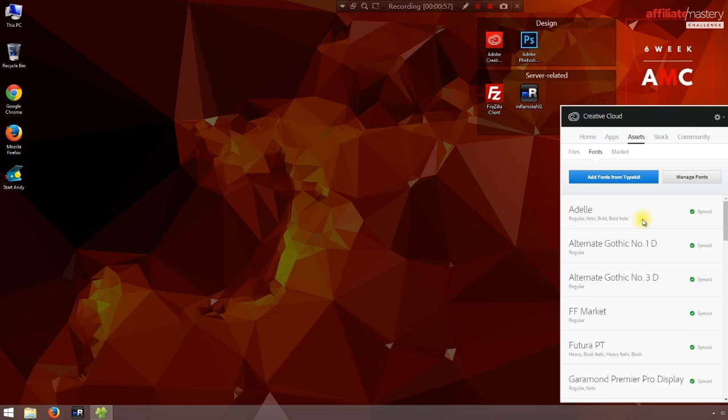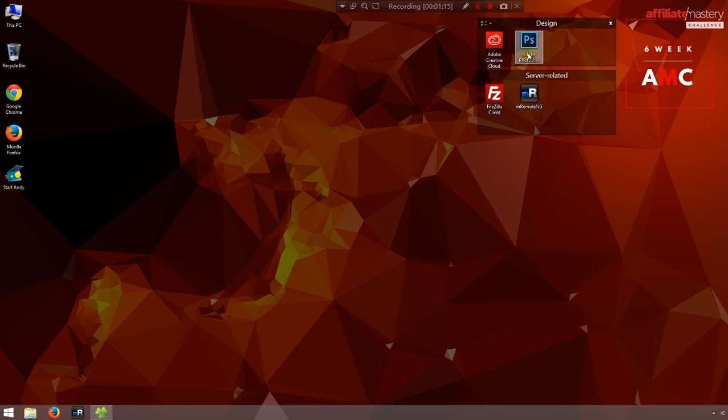Now one thing, when you do want to use these in Photoshop and the Adobe apps, make sure you've opened Creative Cloud first and let it synchronize before you actually open those tools. So for the most part, the Creative Cloud app is used to actually manage the licensing of those fonts and your ability to use them. Okay, so let's get into it.